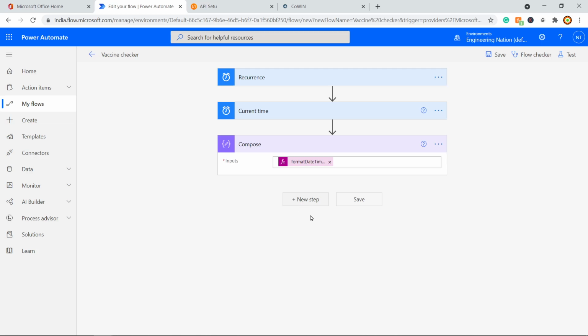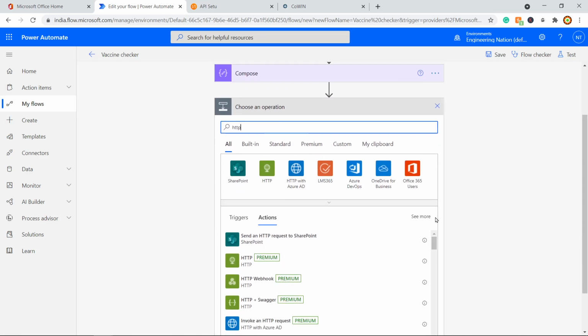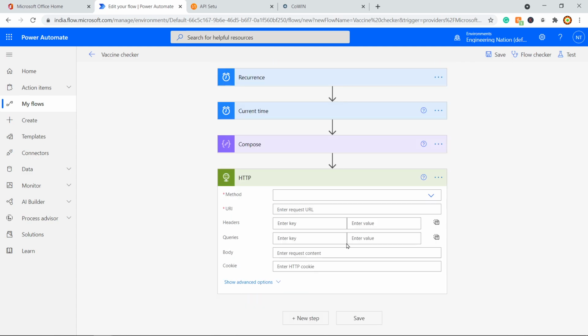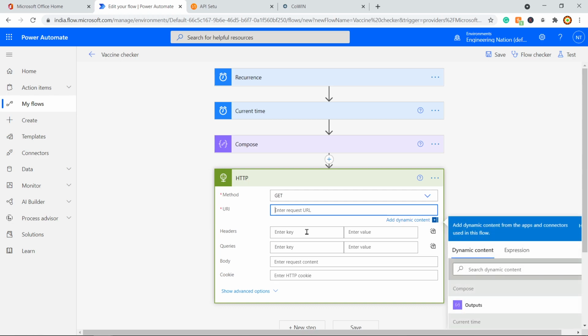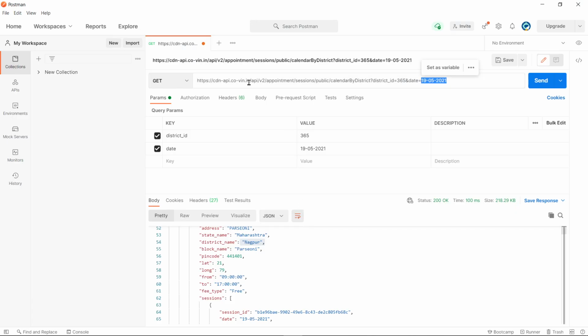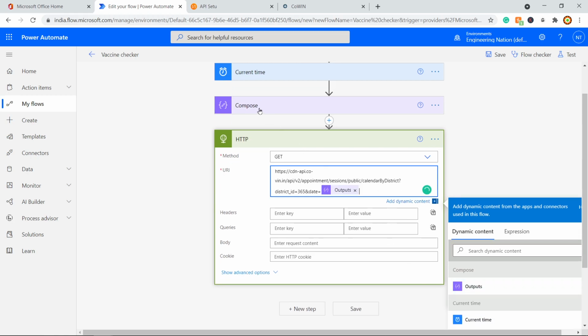Now my next step is to send an HTTP request. So let me send an HTTP request, and the method will be GET here. What will be the URI? As you know, let's go to Postman, copy this complete URI, paste it here. And now we want dynamic content for the date. So just remove the hard-coded date value, and just add the output from the compose.